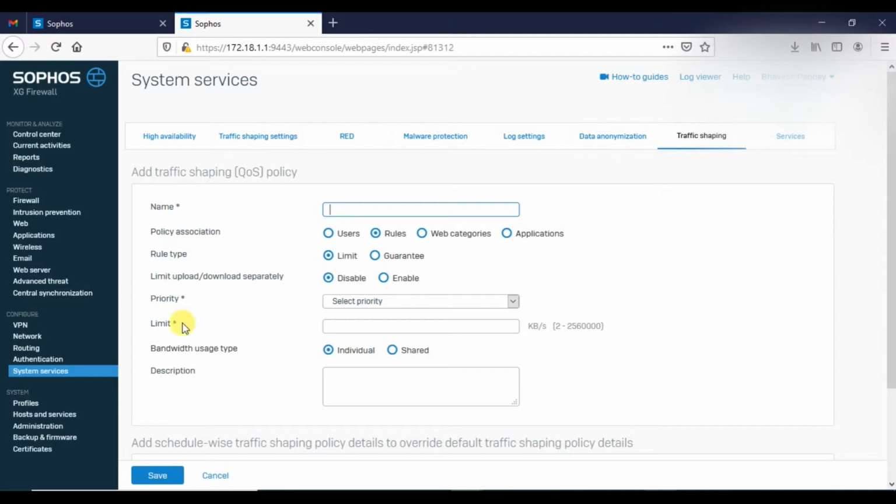Opening this page, you can simply click on System and Services, which you can see on the left side. After that, you can select the Traffic Shaping option. This page will open in front of you, and the first option is asking for the name, so I'm giving one test name. I'm giving one 5 Mbps test rule.